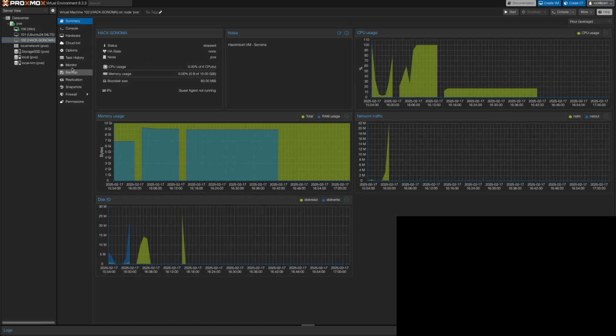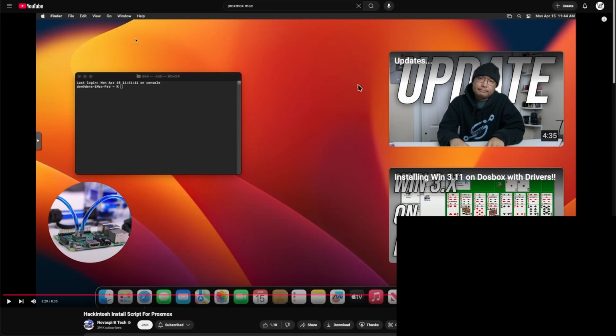I watched a video and I had seen macOS being hosted on Proxmox here by Nova Spirit Tech, and I wanted to try it out, but I never wanted to try it out on one of my other servers, as I was fearful of anything not working. So I used his script that he provided.